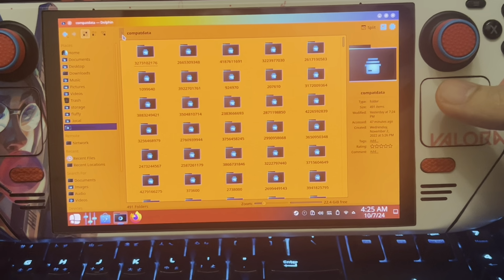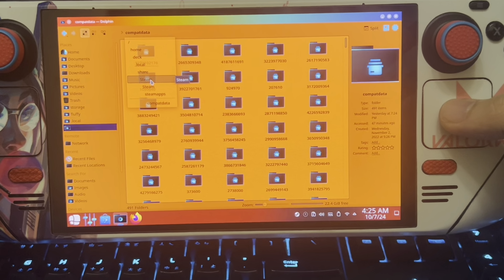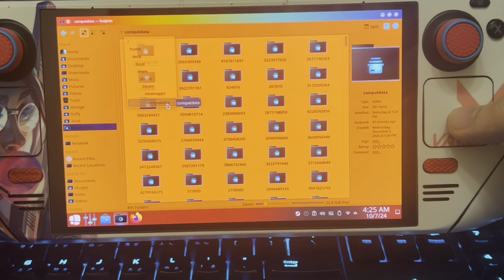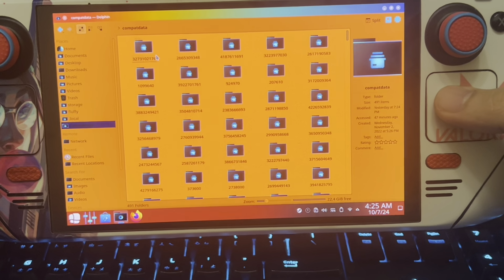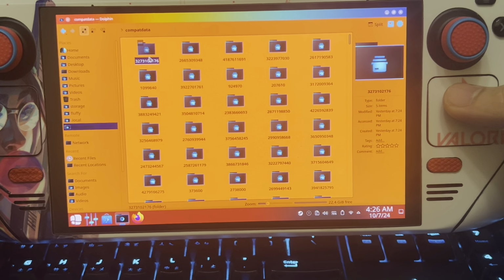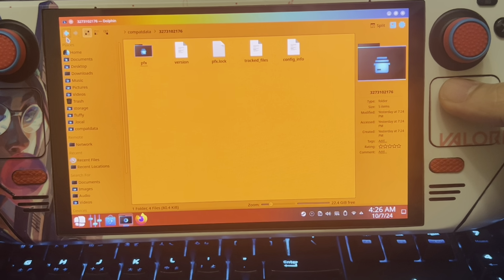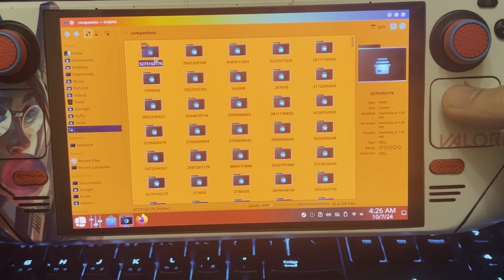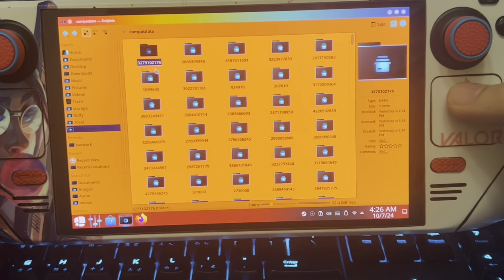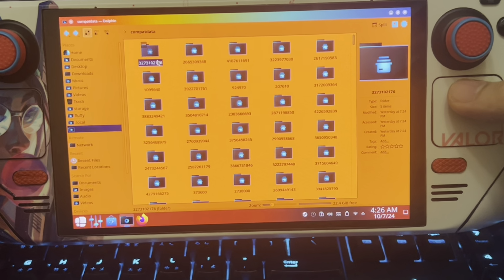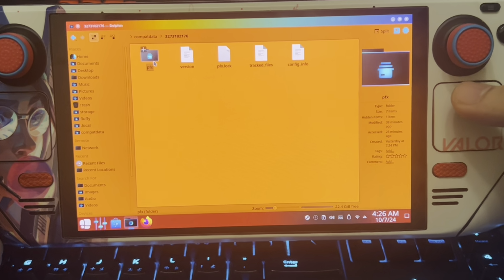Okay. So here's the location: home, deck, local, share, Steam, compatdata. Alright. So we're here already at the compatdata. As you can see, here is the prefix folder of the crack version. About the Steam version, the legit one, it's the same, all inside, same file, same folder, but the difference is the prefix folder name. But inside it's the same, okay?